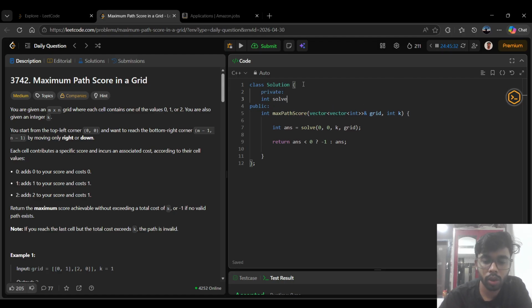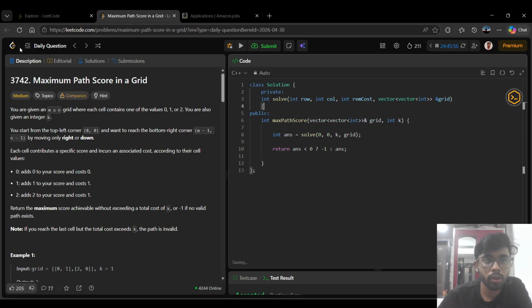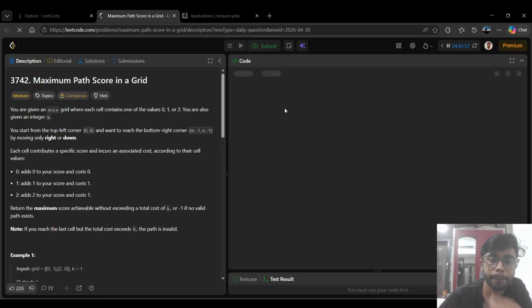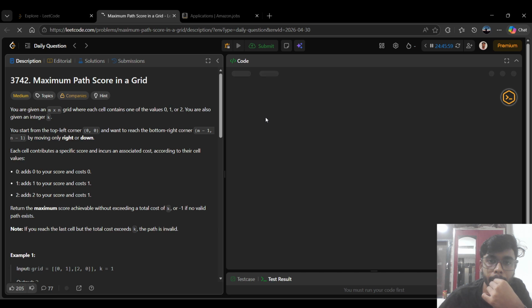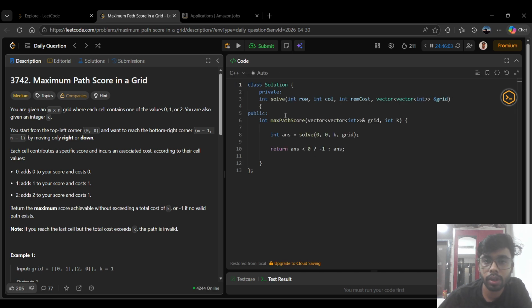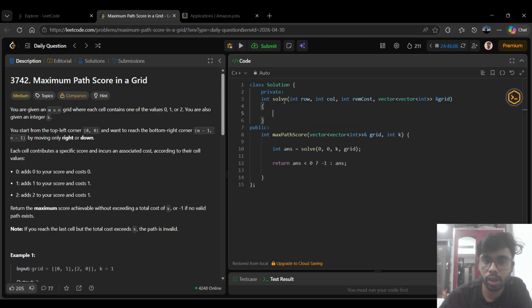Int solve, int row comma column, int remaining cost comma vector of vector int comma grid. What the heck has just happened? Why is this bracket not auto completing? Come on, just get it. So yeah, now it's completing.